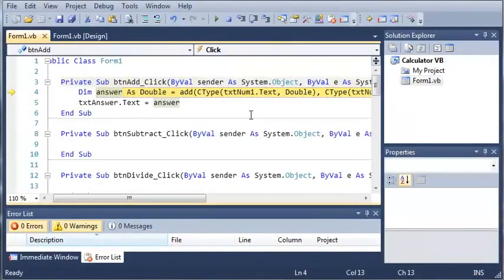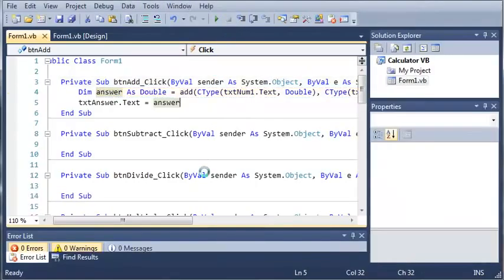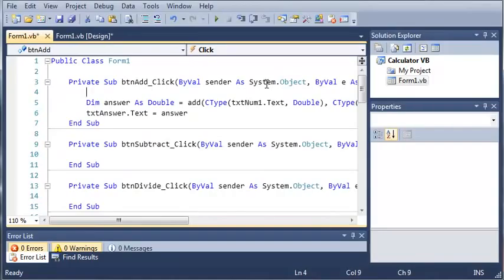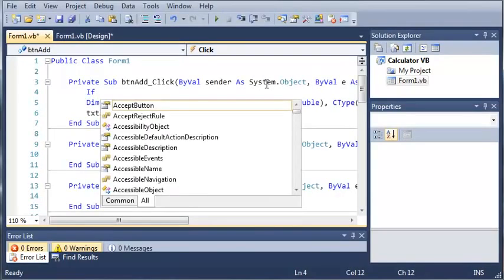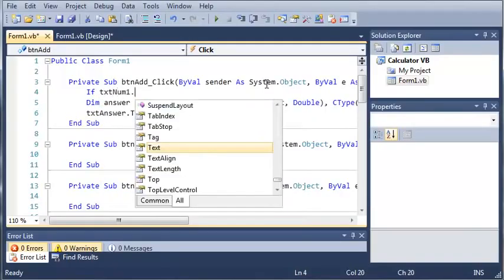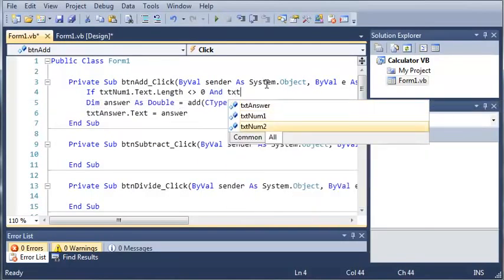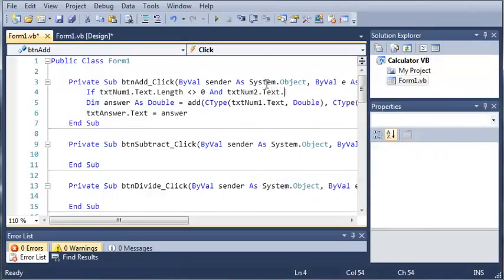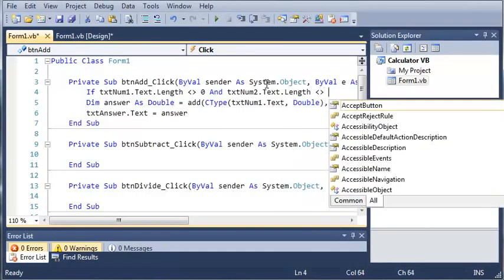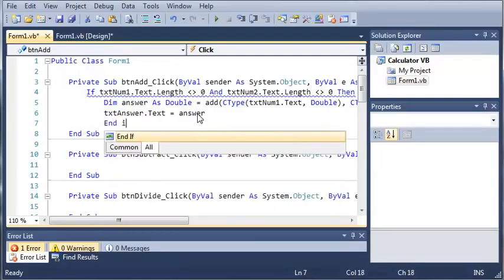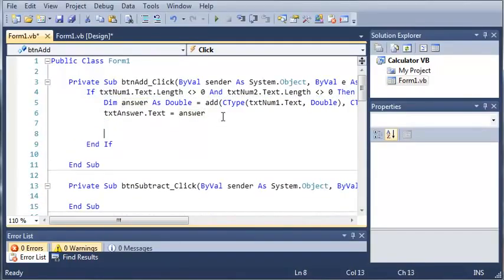Now what if the user forgot to enter a value in for one of the boxes? Well, what we're going to do is enclose all of this in an if statement. So we're going to go ahead and type if textNum1.Text.Length does not equal 0, and textNum2.Text.Length does not equal 0 either, then go ahead and do this. So we'll just add an End If right here, and we're going to add an else statement.